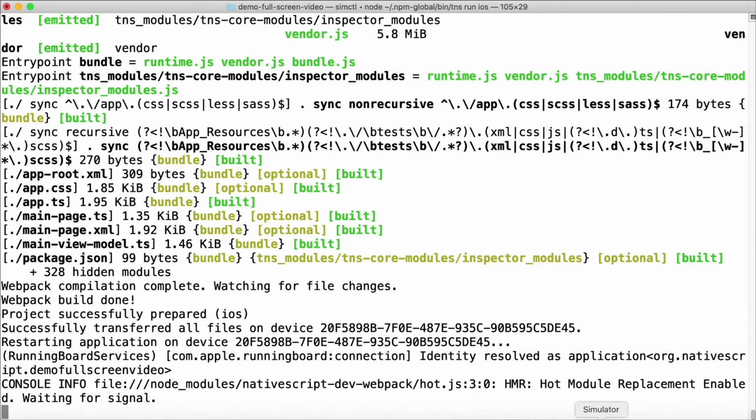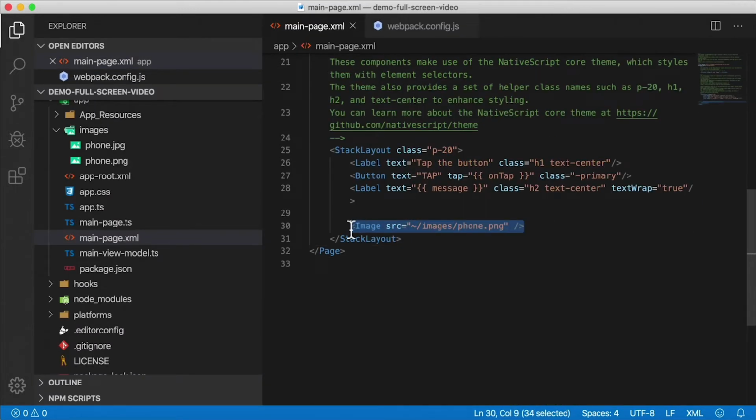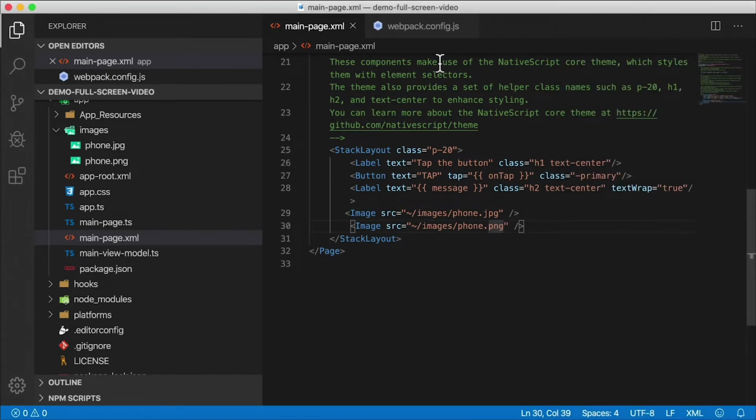So here's my app, it's running. Now if I go back to my code and I add the JPEG and the PNG here together, there we go. Now you will have two files here. The sizing is a little bit off, but that's okay. They're both displaying. So why is this important?